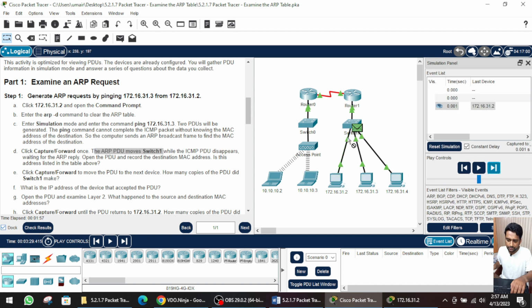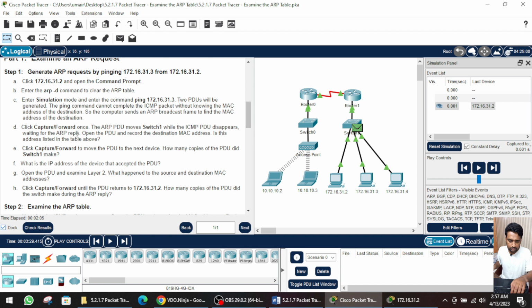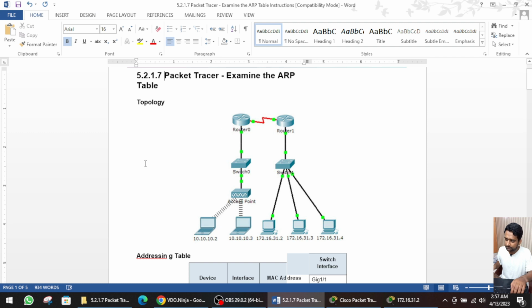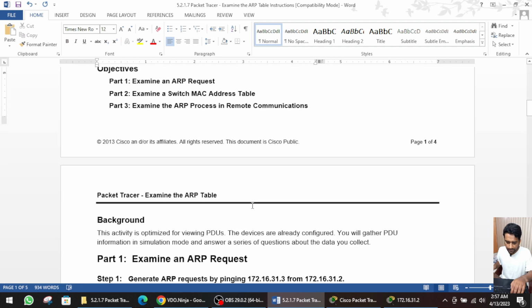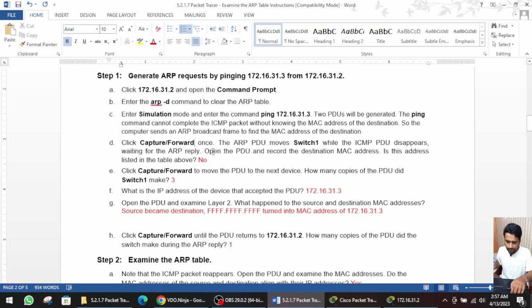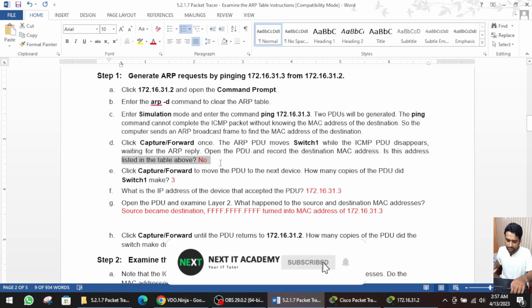Now our PDU is at Switch 1, and this is the question actually. If I open the file, okay, we are here. Open the PDU and record the destination MAC address. Is the address listed in the table? The answer is no.